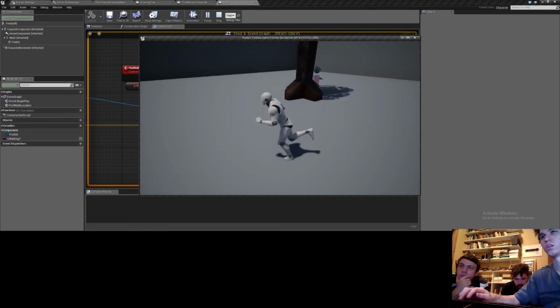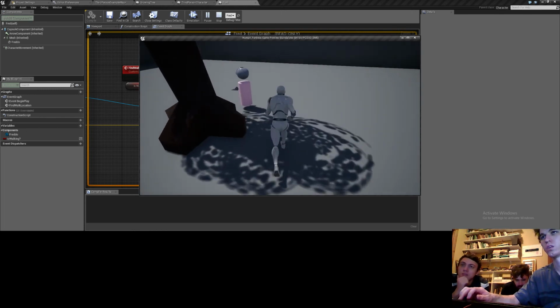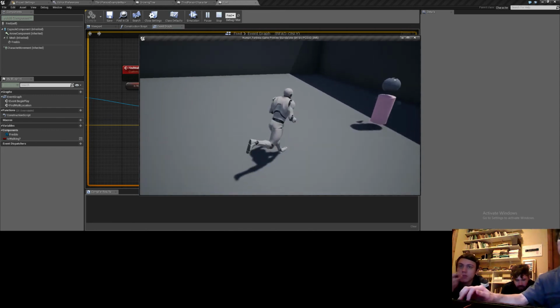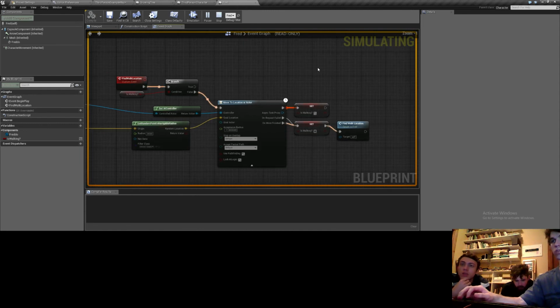Bada bing! He needs turn time. AAA game, my dudes. Okay. So basically every time he stops and turns direction, that was him resetting the new points. So what we can do here is we can see. Okay, there we go. Boom.